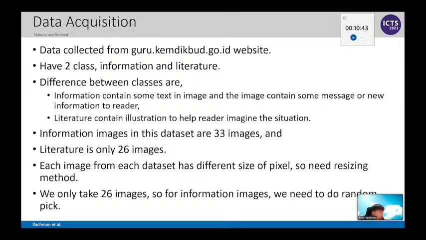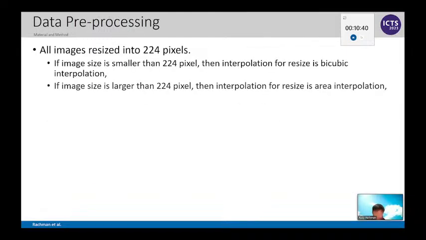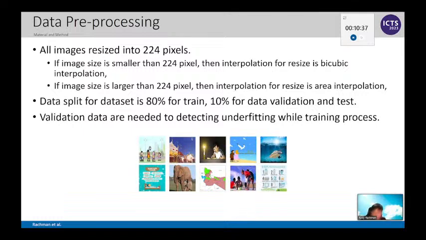And next slide, please. All images are resized to 224 pixels. If the image is smaller than 224 pixels, bicubic interpolation is used, and if larger, area interpolation is used. The data split is 80% for training and 10% each for validation and testing. Validation data is needed for detecting underfitting during the training process. And here are examples of images used in the training dataset. Next slide, please.